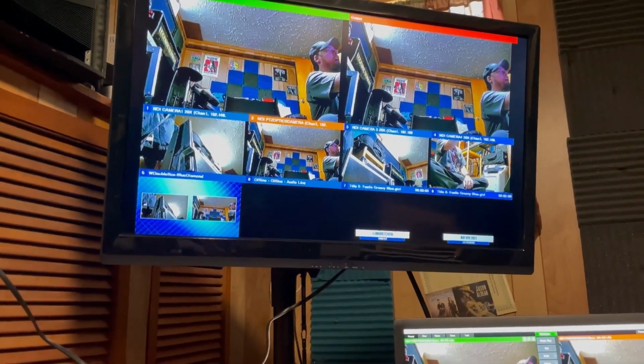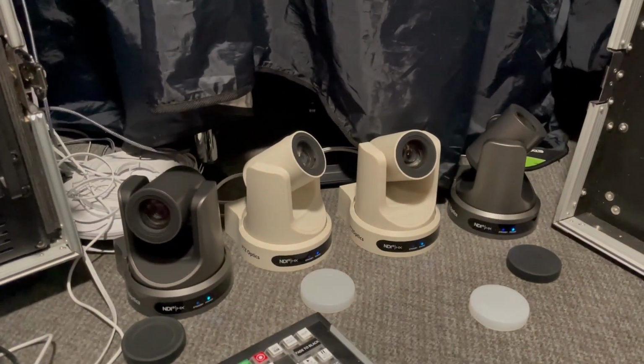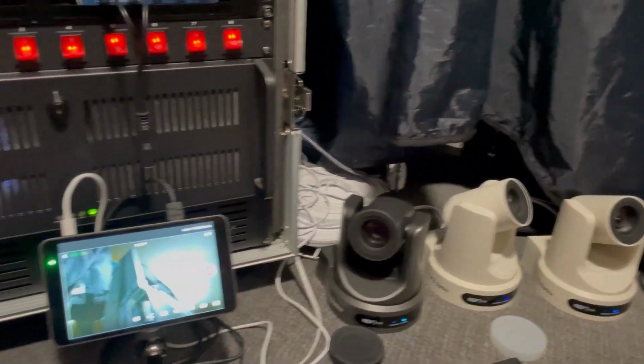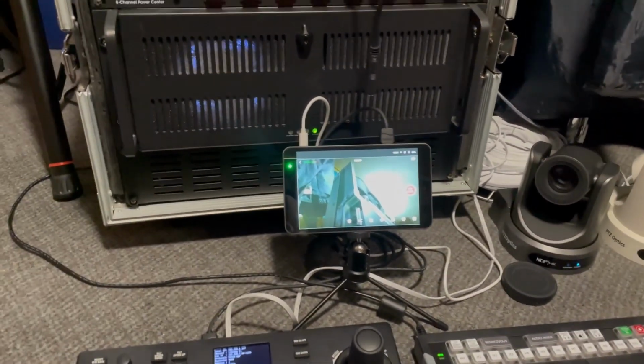the call is. And then I've got 4 tripods for these cameras. I have two 30x and two 20x cameras. So that is my mobile rig in a nutshell.